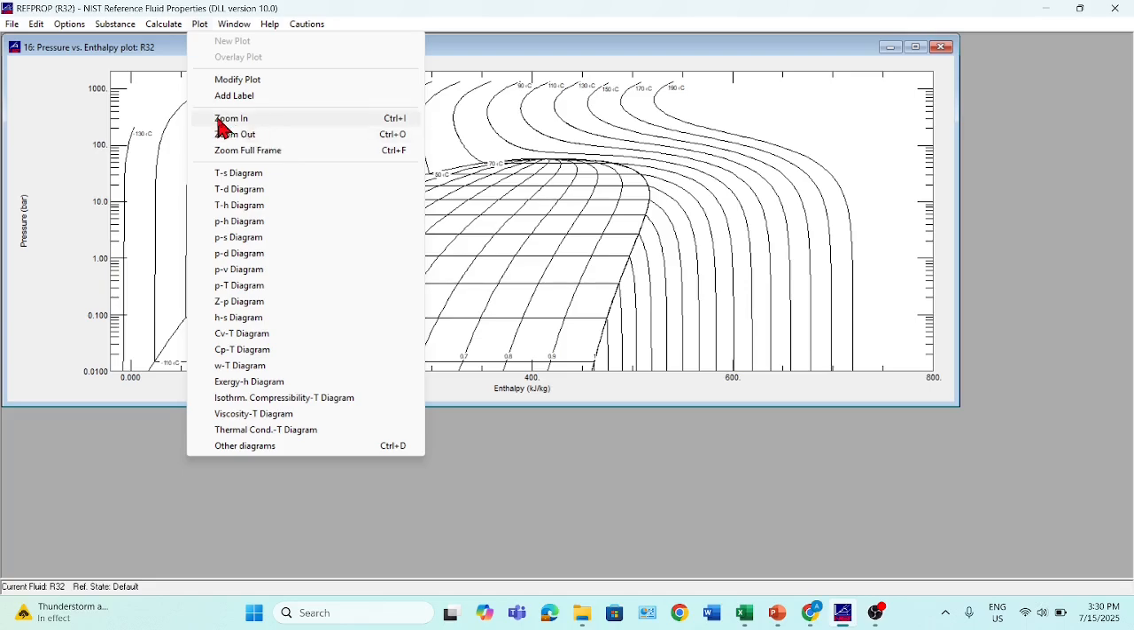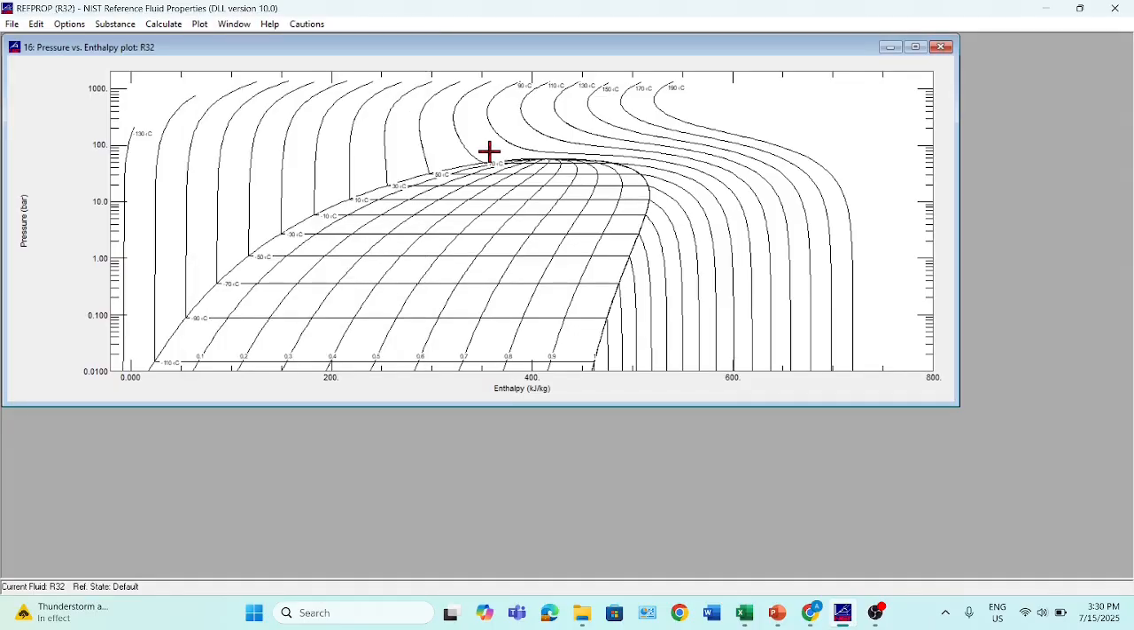For zoom in you will press the Control and I key, and for zoom out you will use the Control and O key, and for the full zoom you will press the Control and F key. So it is very useful. Now let's see what we can do with this pH diagram, how we can modify it, and how we can draw a cycle on this diagram.